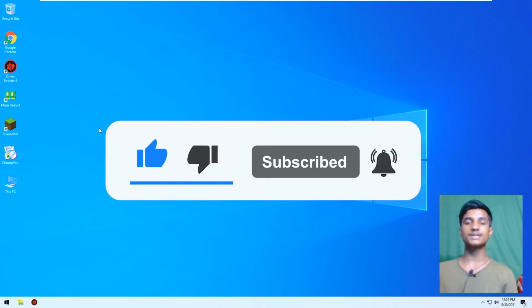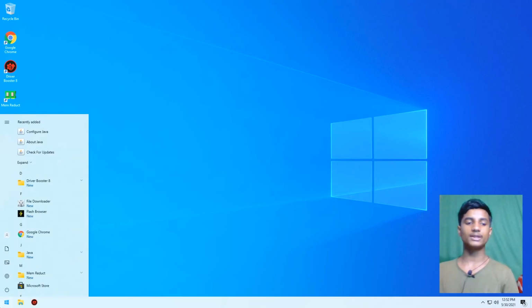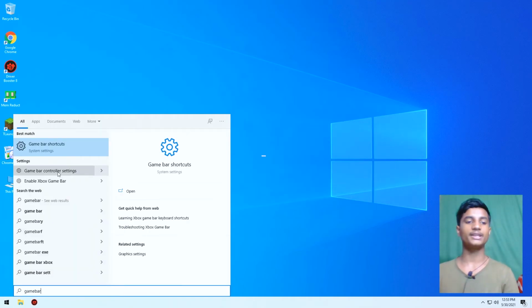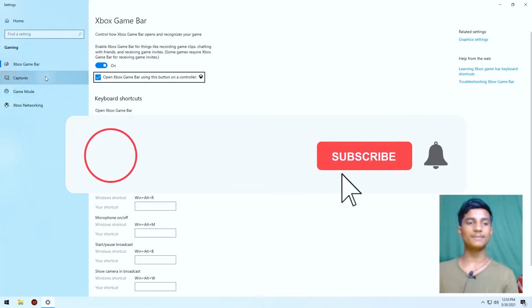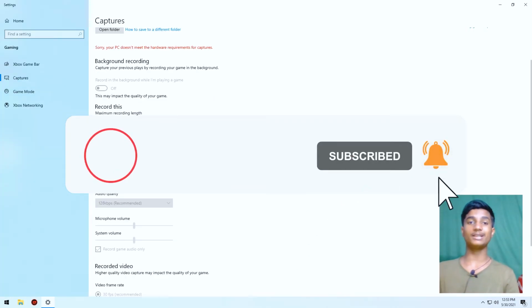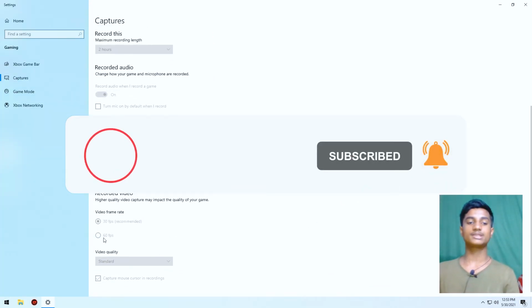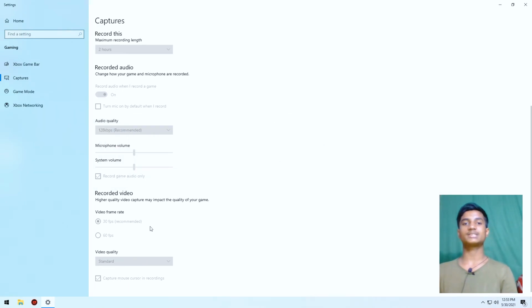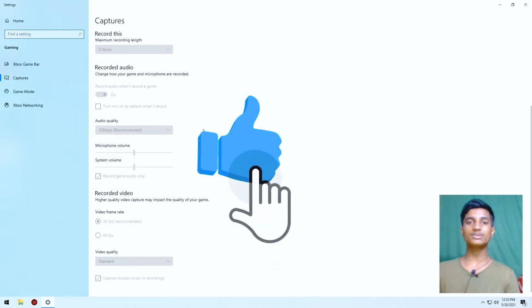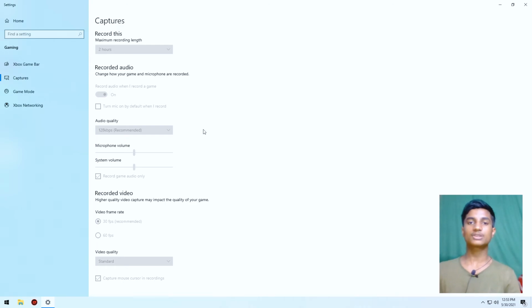Now you have to do some settings in your game bar. Click on Windows button, then type game bar, then open game bar controller settings, and then go to captures. And then here you can change the settings according to your system. Frame rate you can set to 60, video quality you can set it to high. But on my Windows 10 all the settings are disabled because I am recording this on my virtual machine. If you're using it on an actual PC, it will work.